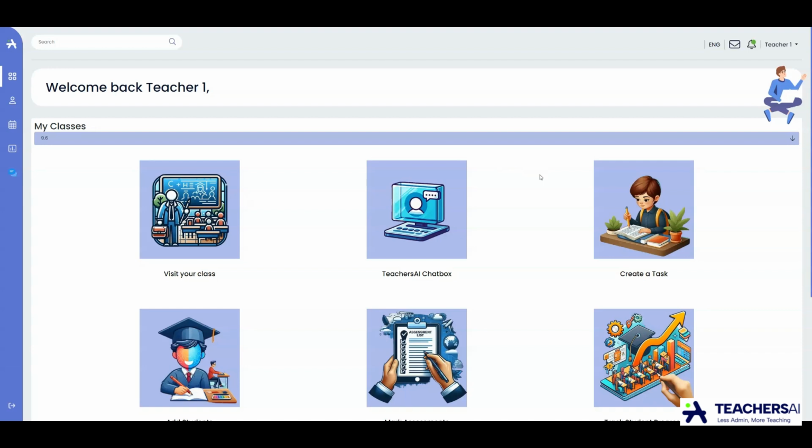We're learning today about rubrics, how to make them using our AI system, and how to go about marking with them as well. So we're here in our dashboard page.